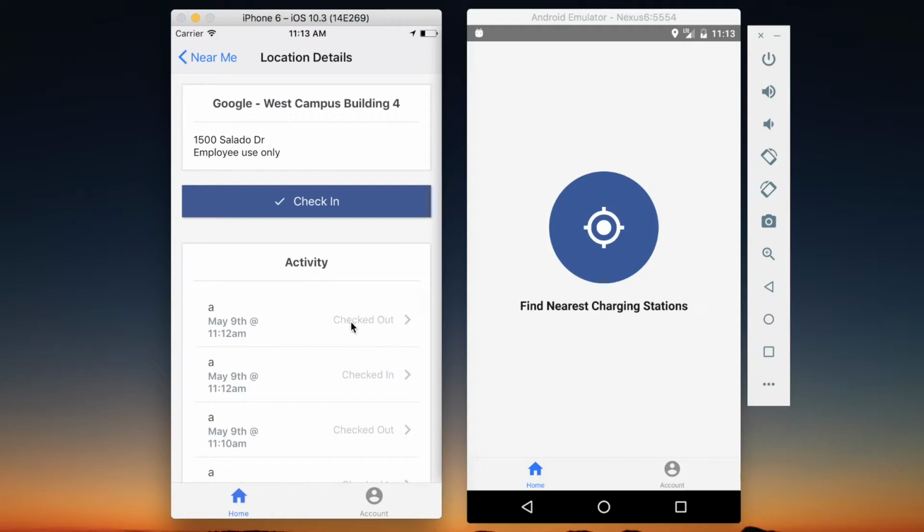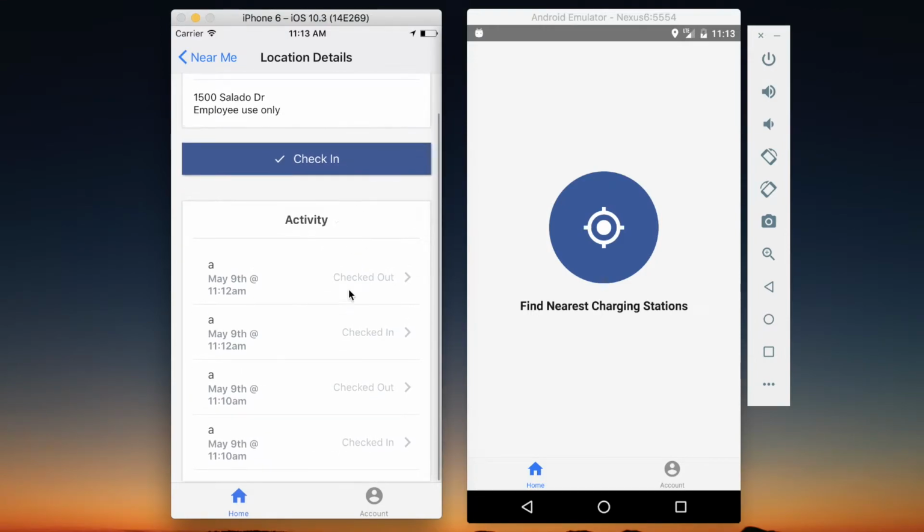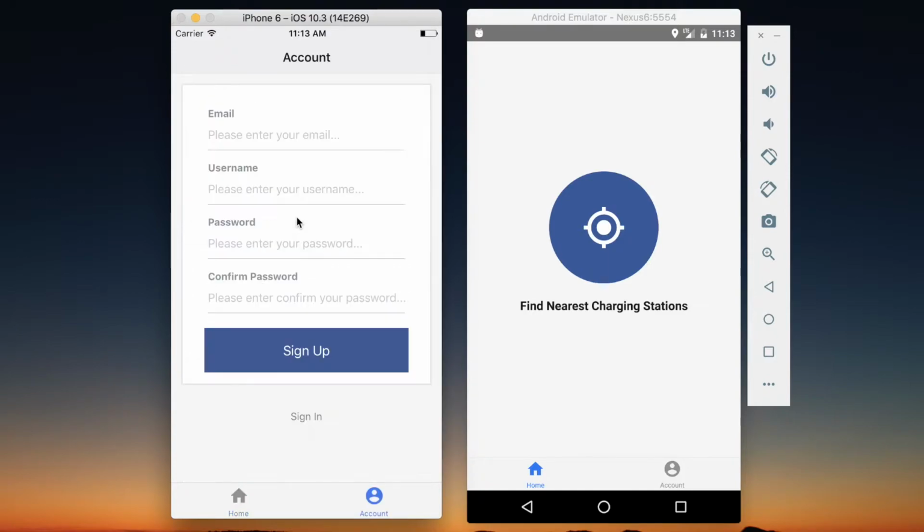And if I go back to the list, you can see that when we navigate to the next tab, we see some more information about the charging location. We see some of the current activity. You can see user A was checking in and checking out. And if I actually try to check in now, it's not going to let me because we're not currently logged in.